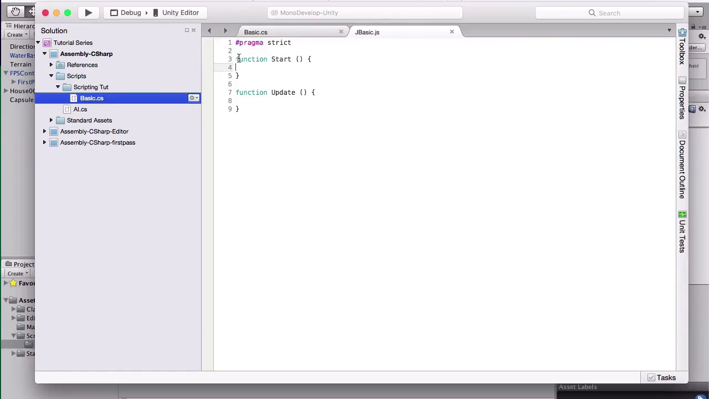And then we have our two main functions. That's what you call methods in JavaScript. In C# they're called methods. In JavaScript they're called functions. They mean generally the same thing. But as you see, we have our Start and our Update. These do the same thing as they do in C#. Start, it does something. Update, it will update every time.